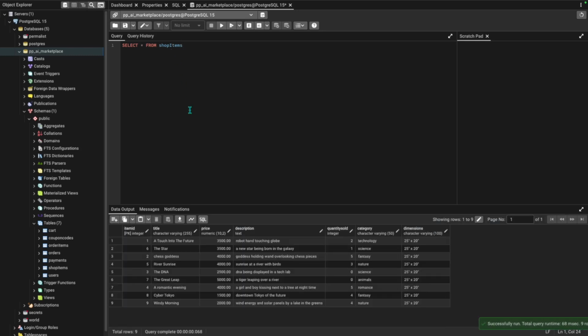So here we are in the shop items table, and as you can see, these will be all the items that will be for sale on the website. And as you can see, there's only a total of 9 items. I know right now they're not arranged properly, but these are all the titles of each item as well as their price.